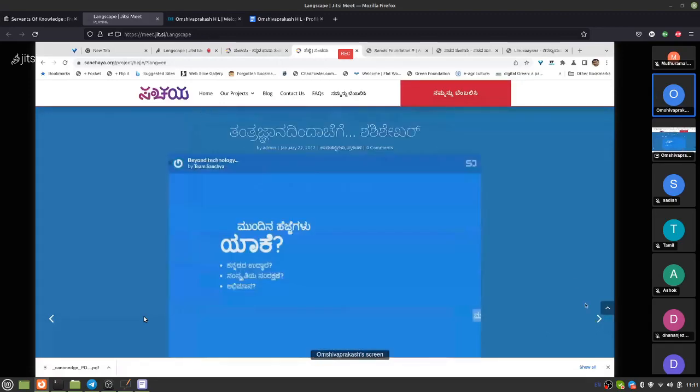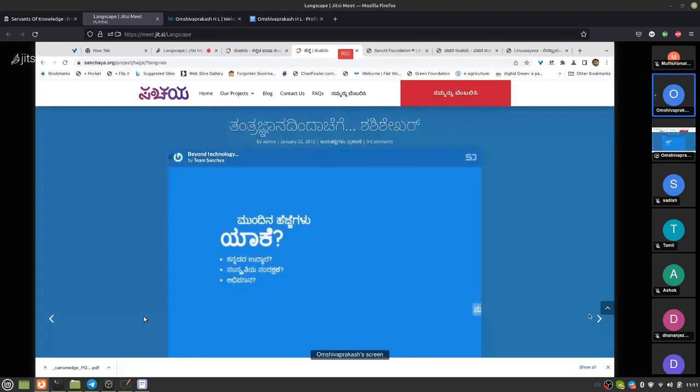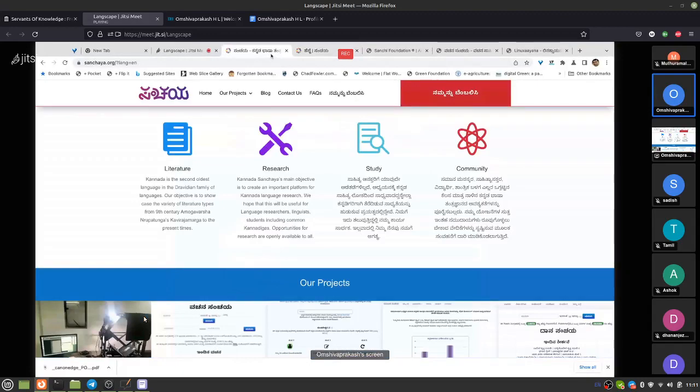And after that, we started creating projects which showcase how to use international standards for language technology development and how to actually work with community to make things happen.